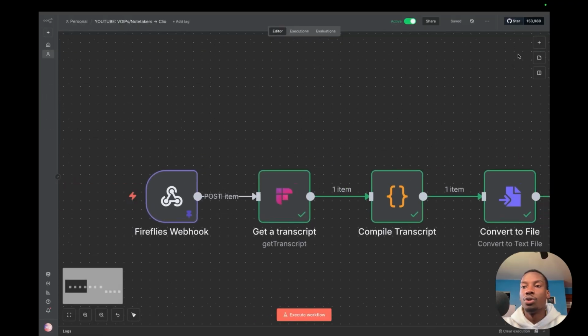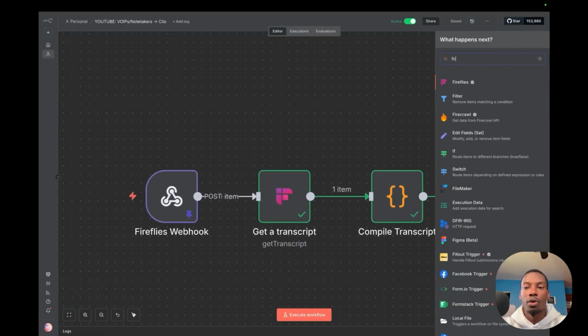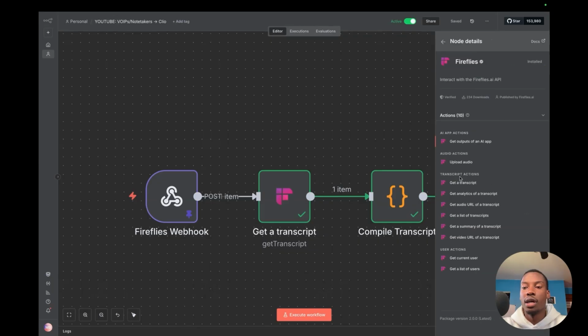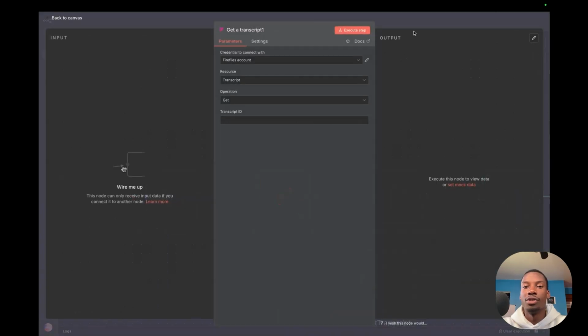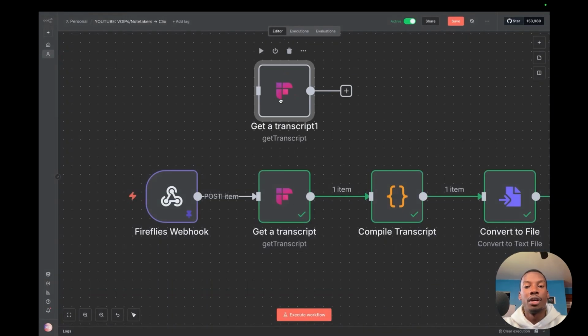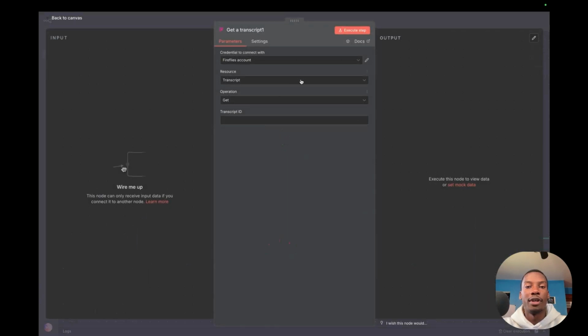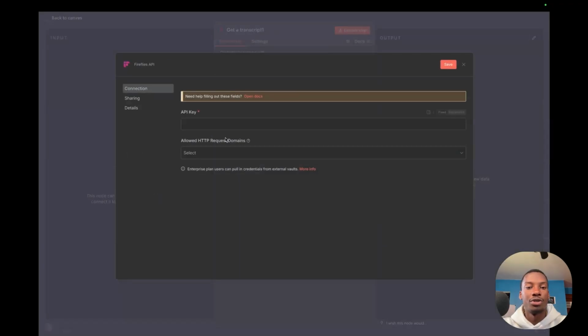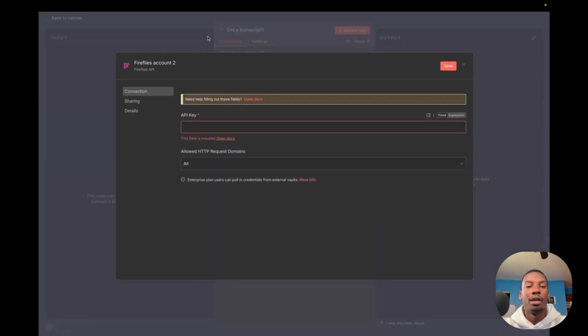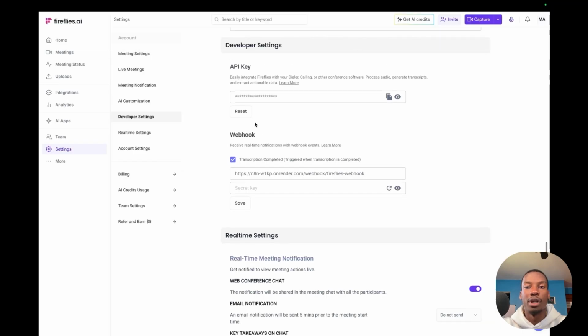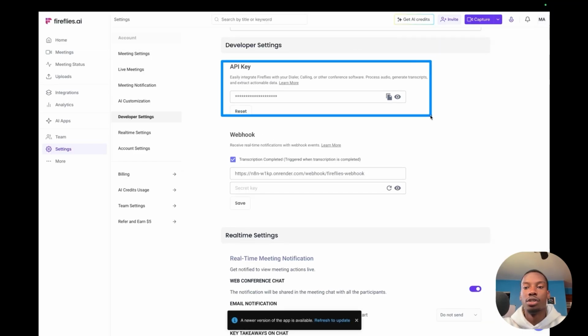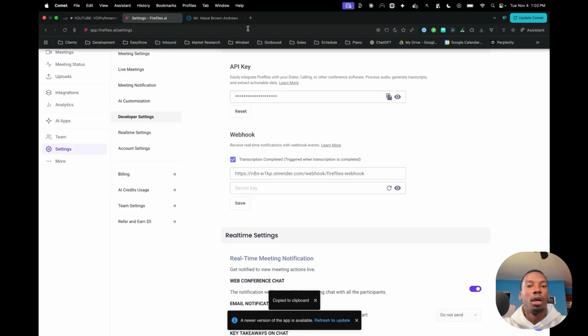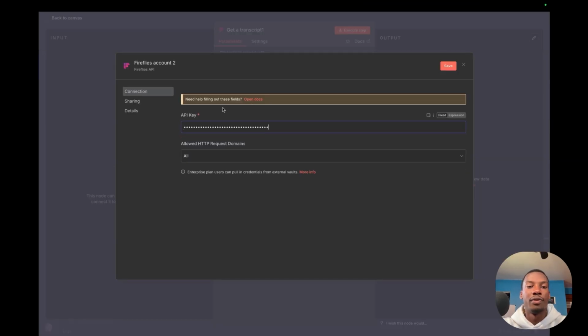And then from there, what you'll do is you'll click the plus button, you'll search for Fireflies, and then you'll choose get a transcript. From here, we're going to have to set up your Fireflies credential, right? So you'll probably see something that says create a new credential. You'll go ahead and create a new credential. And then you want to grab the API key, which is going to be, again, in the developer docs. Handy. So it's API key here. Copy it, come back to N8N, and then you can paste it, and then click save, and then that will set up your Fireflies account.